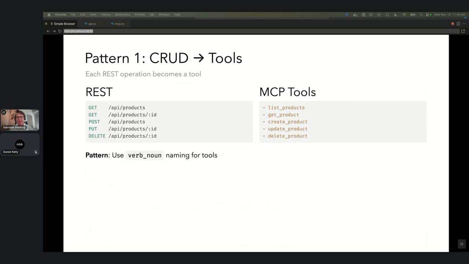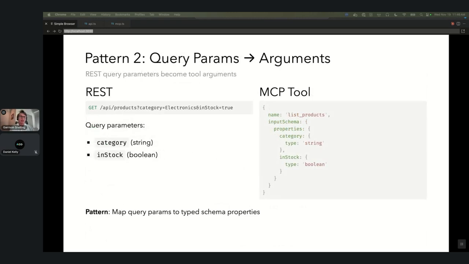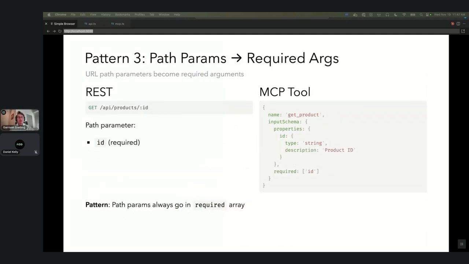And what you're seeing here is that on the REST side, we have a traditional API, and on the MCP tool side, we almost have TRPC, gRPC style methods that are allowing for remote procedure calls, right? Which is pretty nice. Here you can see how the query parameters directly correspond to MCP tools. We have a category in stock as parameters in HTTP land, and then they correspond in MCP land to being input schema properties, category in stock. Beautiful, I love it.